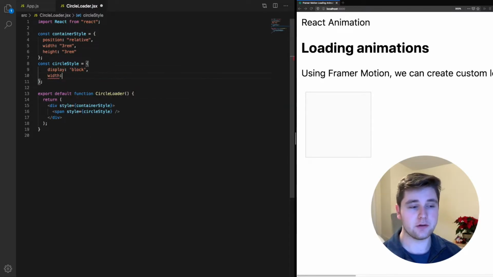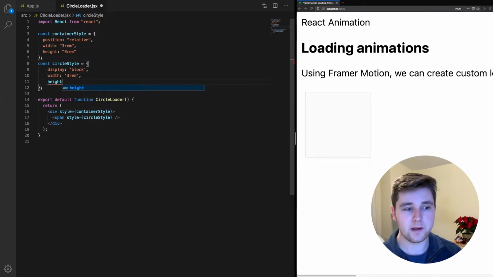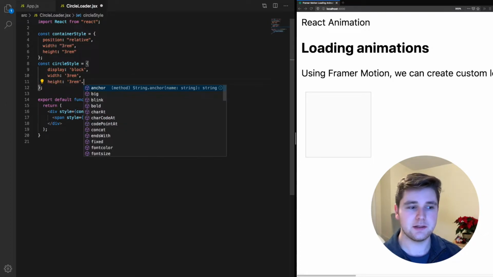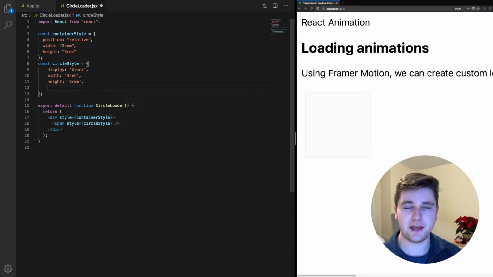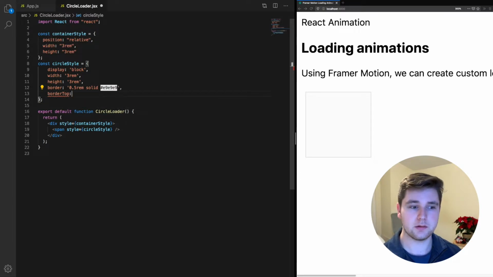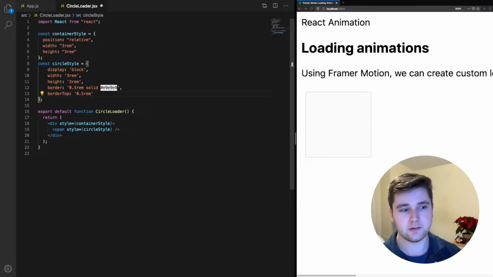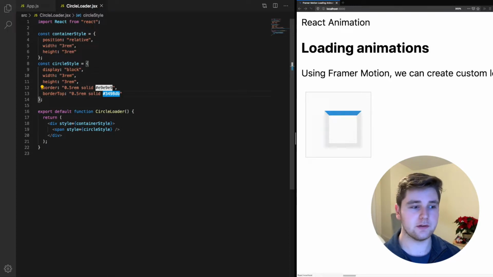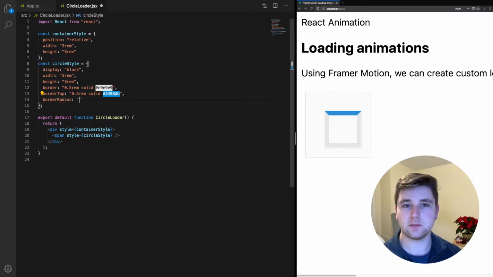For the circle itself, we're going to give it a definite width, a height, and a border. The border is actually what we're going to see when the rotation animation happens. We'll make it quite a thick border because that's what we're going for. So it's going to start off as a square, but what we can actually do really easily with CSS is give this a border radius of 50%, and that smooths everything out and we get a perfect circle.